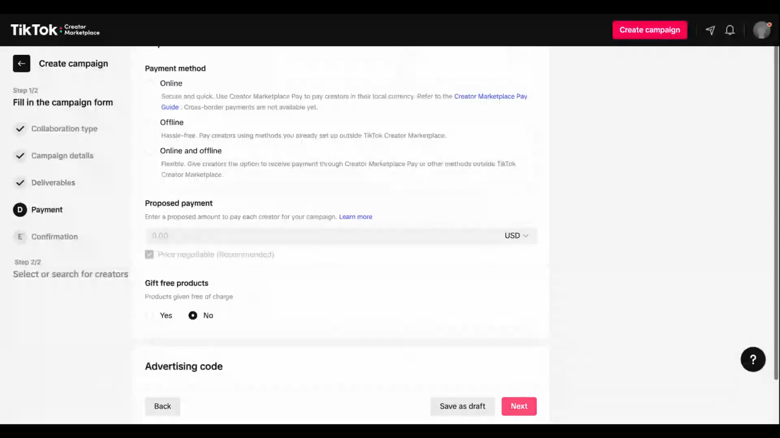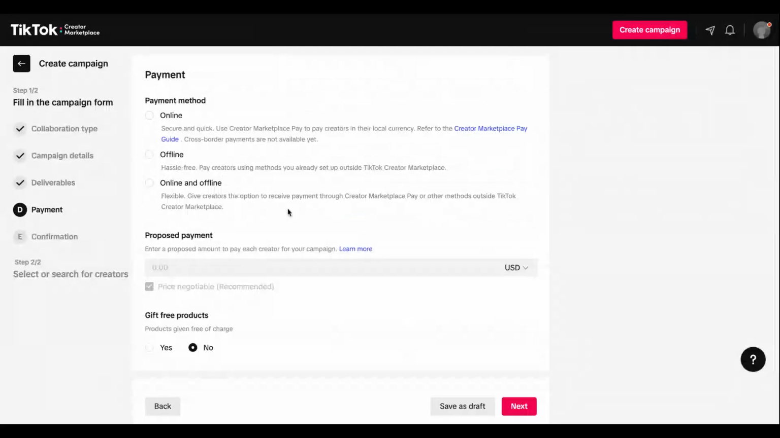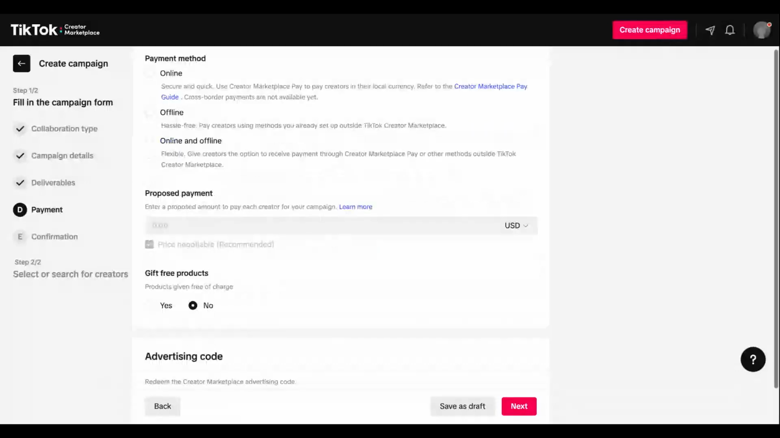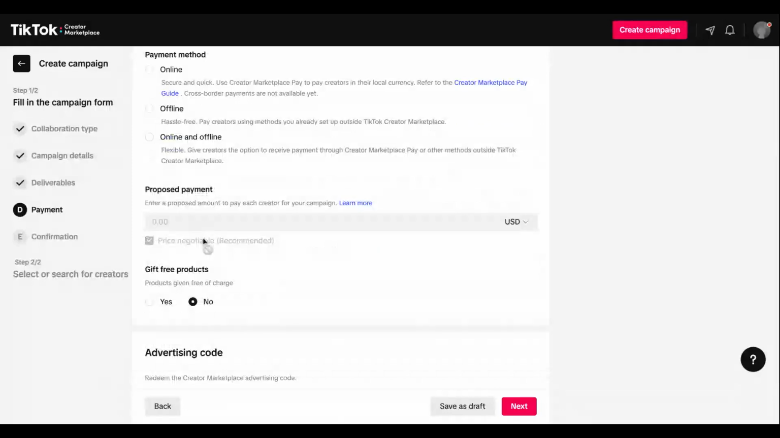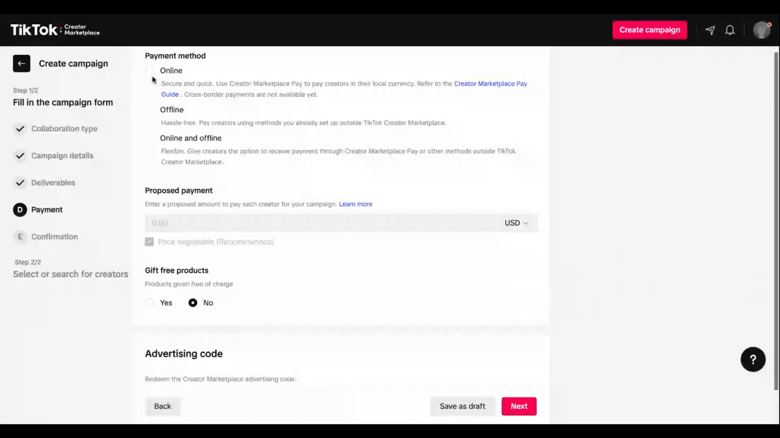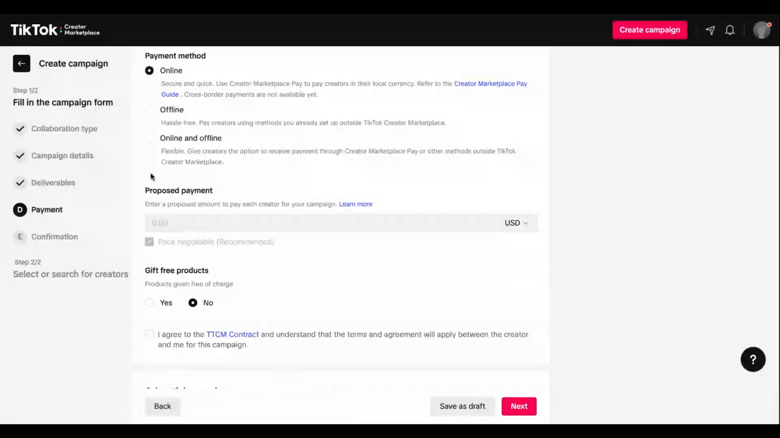And of course, here you can choose to pay online, offline, or both, right? You can be flexible. You can give creators the option to receive payment through the Creator Marketplace pay or outside TikTok. And here is the proposed payment. You can choose a price, negotiable if it's online, right? You can choose $100 or $1,000. And of course, you can say whether it's negotiable or not. TikTok recommends that it is.